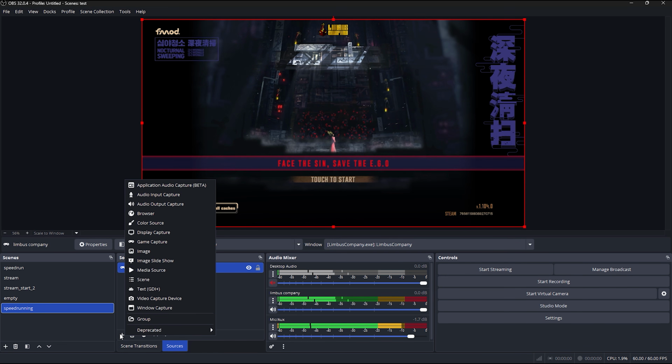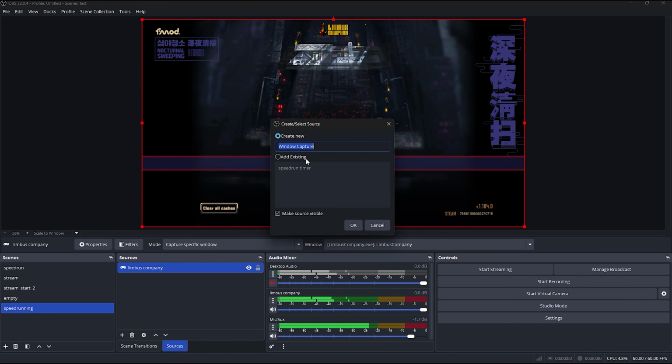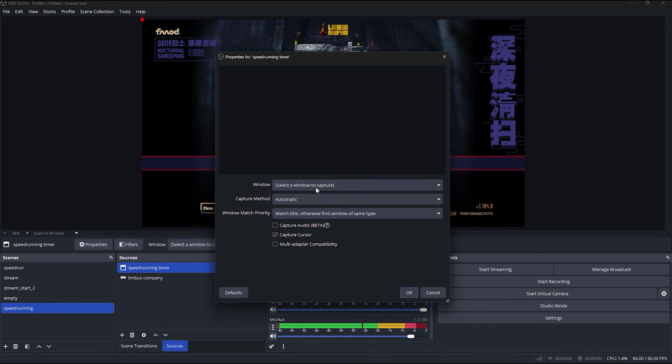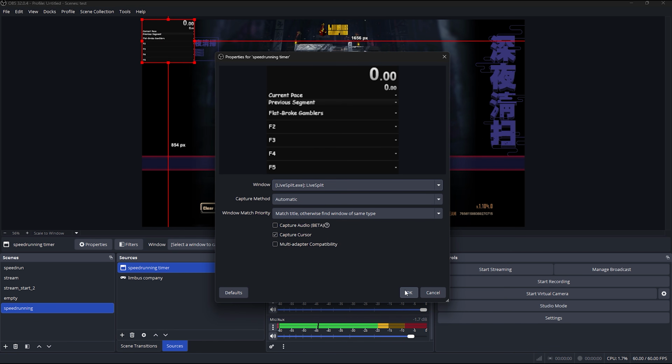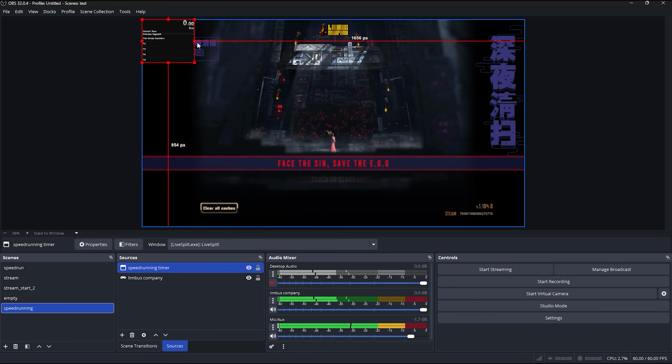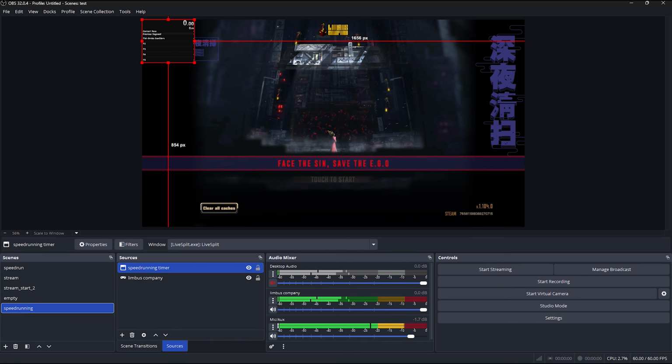And then we put on the window capture, just call it speedrunning timer or LiveSplit or whatever you want. Its name is basically the name, right? So you can name whatever you want. Select window here, just put the LiveSplit.exe here. I put it right there.